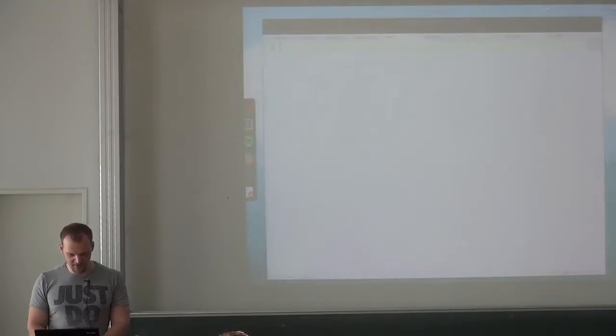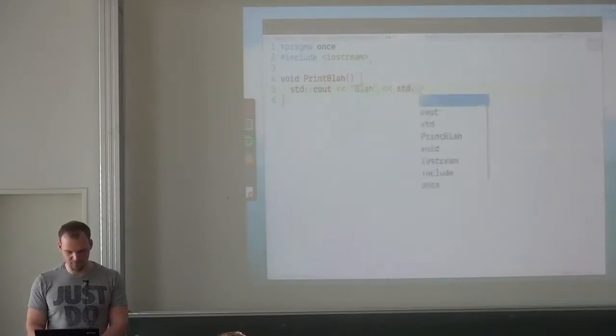So blah.h will be, we need pragma once, we need void print blah, include iostream. Wait, I didn't. So it should be just the declaration, and in the blah.cpp we need to include our blah.h, and then actually create our function over there.